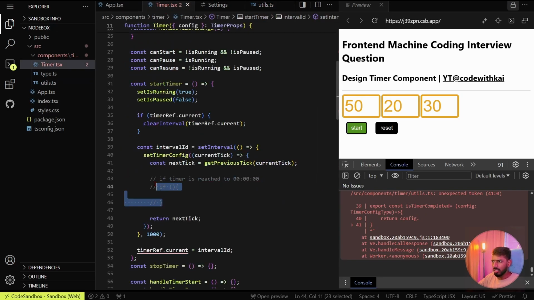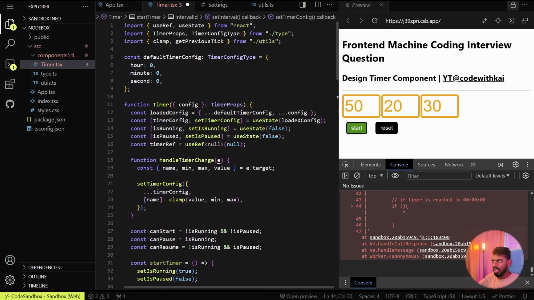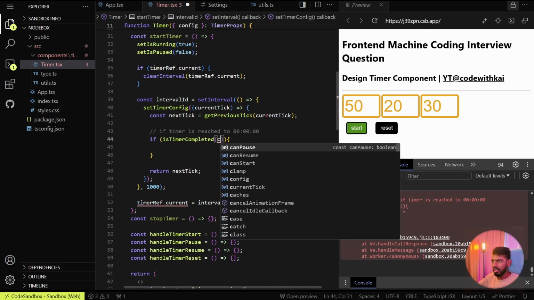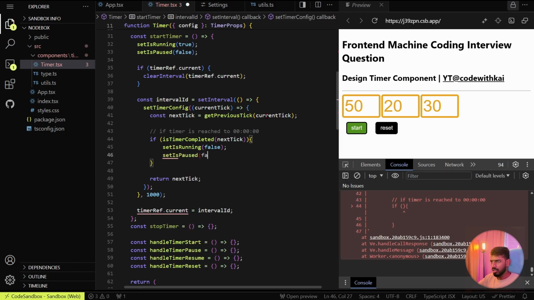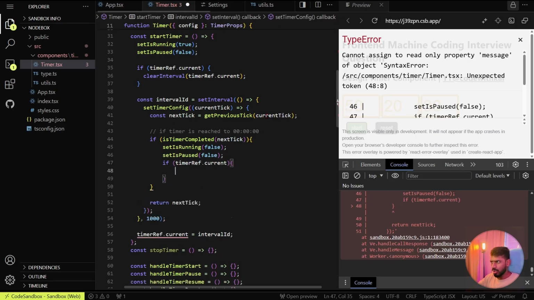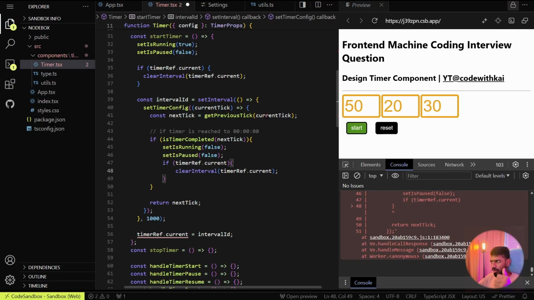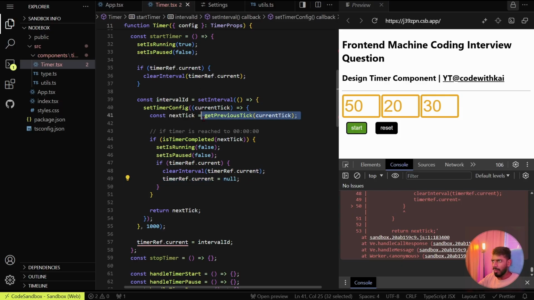So we can go back. We can say if the timer has reached 0, that means if the timer is completed. This is not imported, so we just import this from my utility. The timer is completed with the next tick. Then we want to stop the timer. Set is running as false. Set is paused as false. And if we have any timerRef.current, we also want to clear the interval. Clear interval, timerRef.current, and the last thing we want to do is make timerRef.current null. Okay, this is fine.